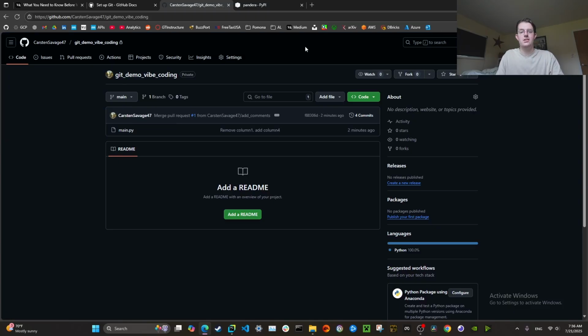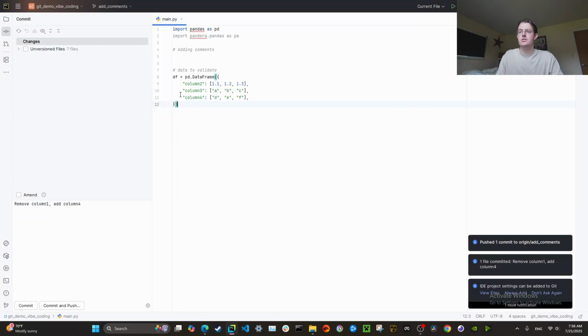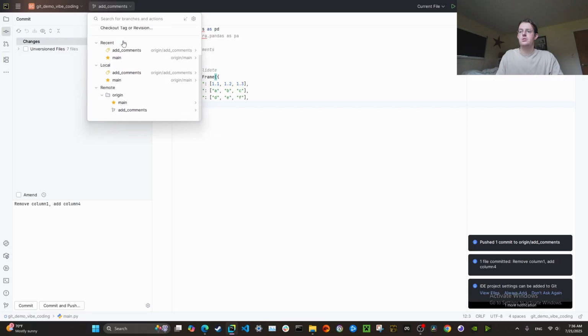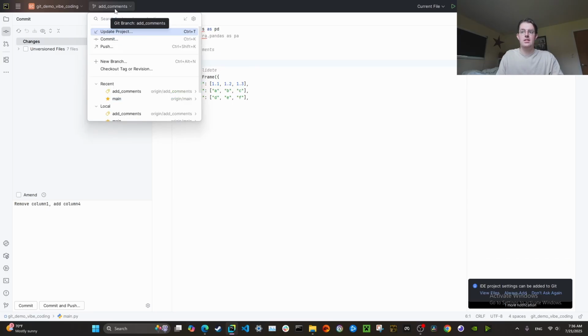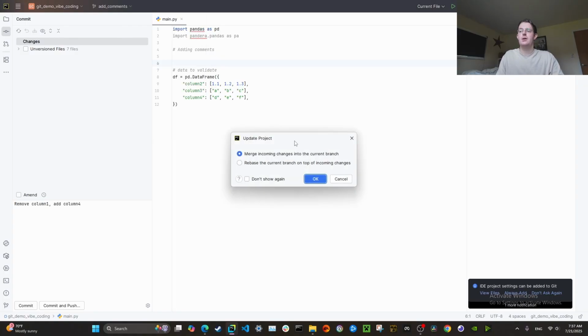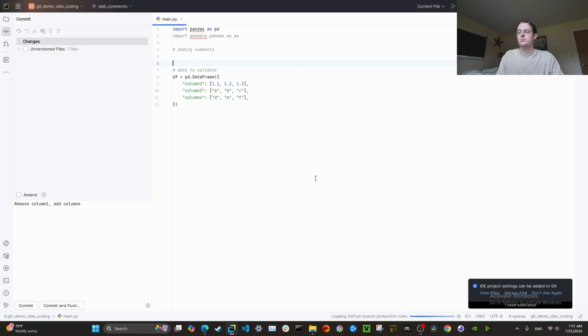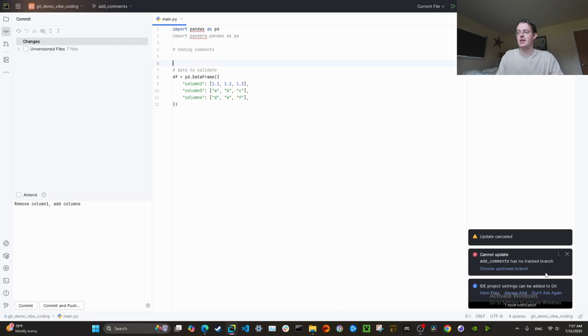So what we need to do now is sync up our local repository to the GitHub repository. Well, first I'll show you basically how updating the project works. And it's not going to work if we try to update it still on the add comments branch, because the add comments branch doesn't exist anymore. So if I just click on update project, it says update canceled, cannot update. There's no track branch in GitHub.